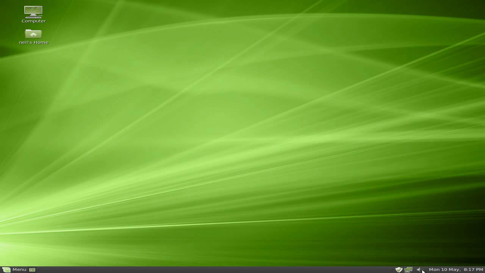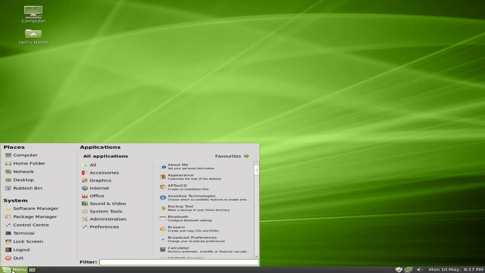So they've got the usual there. My system's up to date, as it would be. We've got the menu. Remember, it's GNOME. There's your manager here: computer, home folder, network, desktop, rubbish bin, software manager, package manager, control center, terminal, lock screen, logout, and quit.